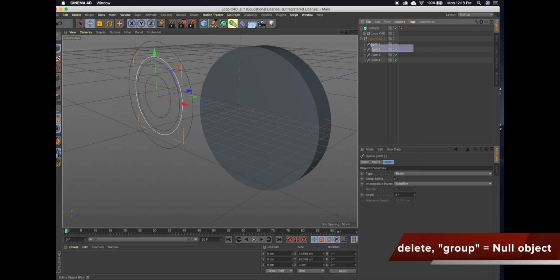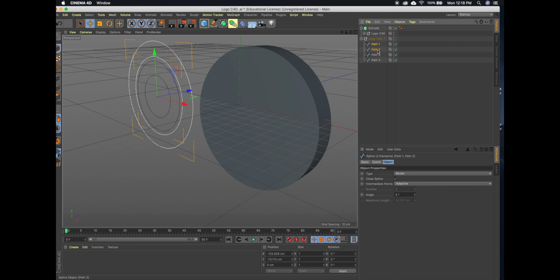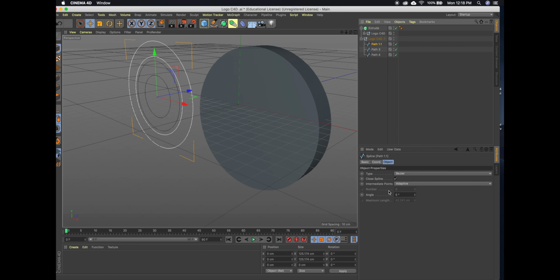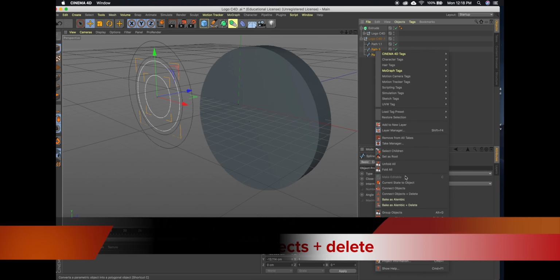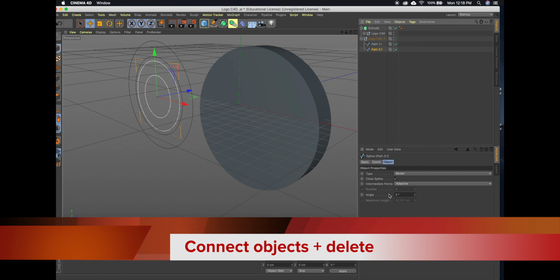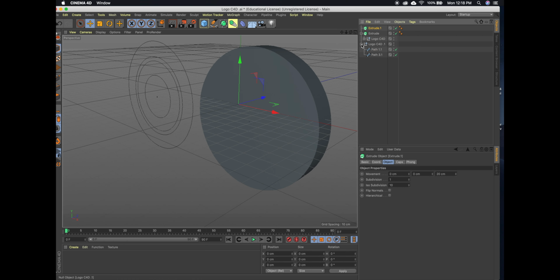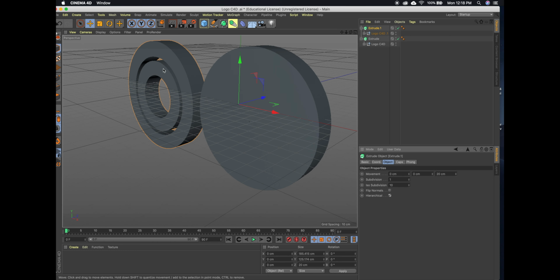So what I'm going to do is just group these together to let Cinema 4D know that this is one object and not two. So I'm just going to go down here to connect objects plus delete, and on the other two paths, connect objects plus delete. And so now when I go to extrude this, I put it in here and hit my hierarchical button, then I have these spaces, these negative spaces in between the rings like we want.